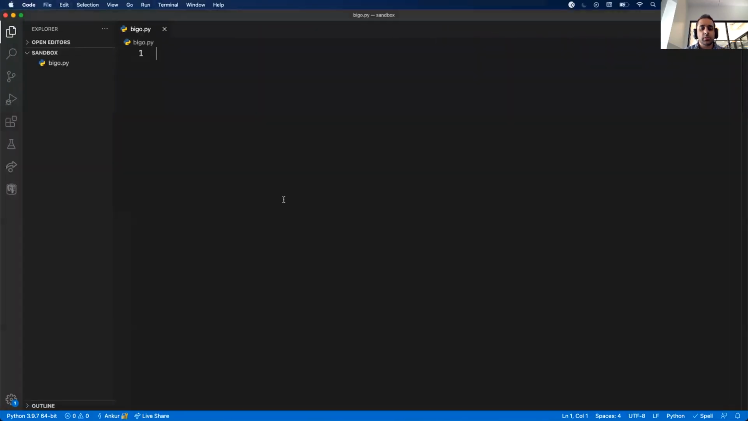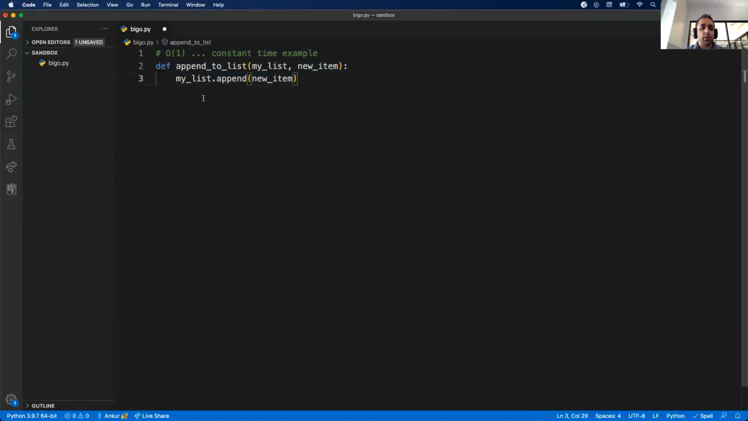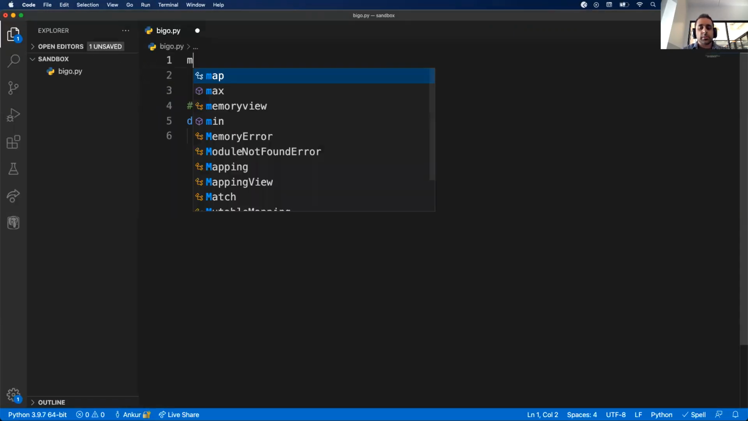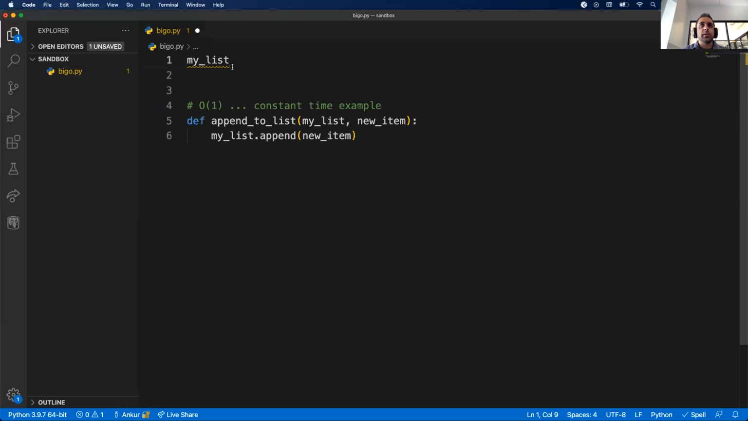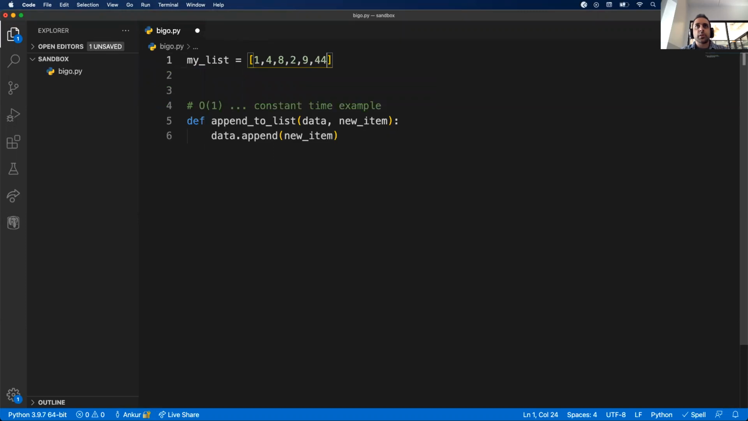Let me go back to my coding window. All right, so pretty simple example here, but I just want to convey the idea. So in here, we have a function called append to list. So if I create a list, let's just create a list up here. Let me make that a little larger. So let's create a list. My list is going to be equal to, let me rename this, all this data. All right, my list is going to be just a series of numbers. Let's go 1, 4, 8, I don't know, some random numbers. All right, so this list has 6 items in it.